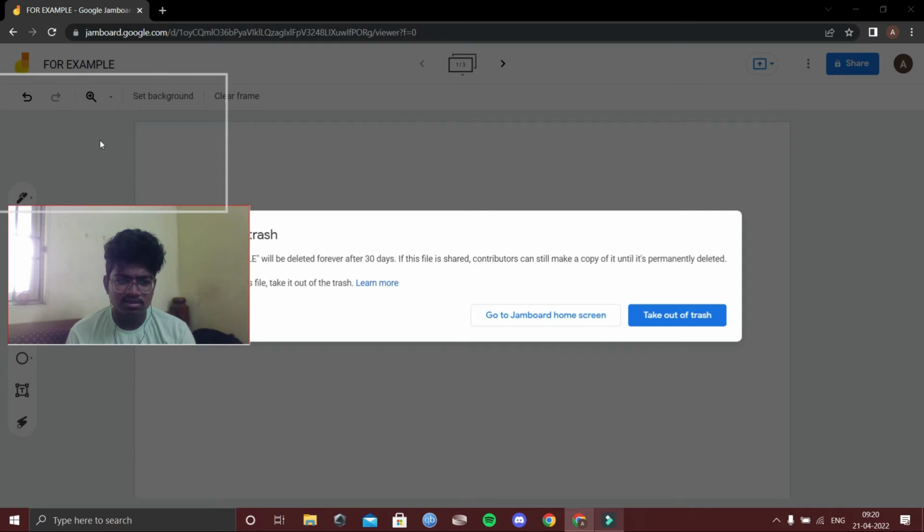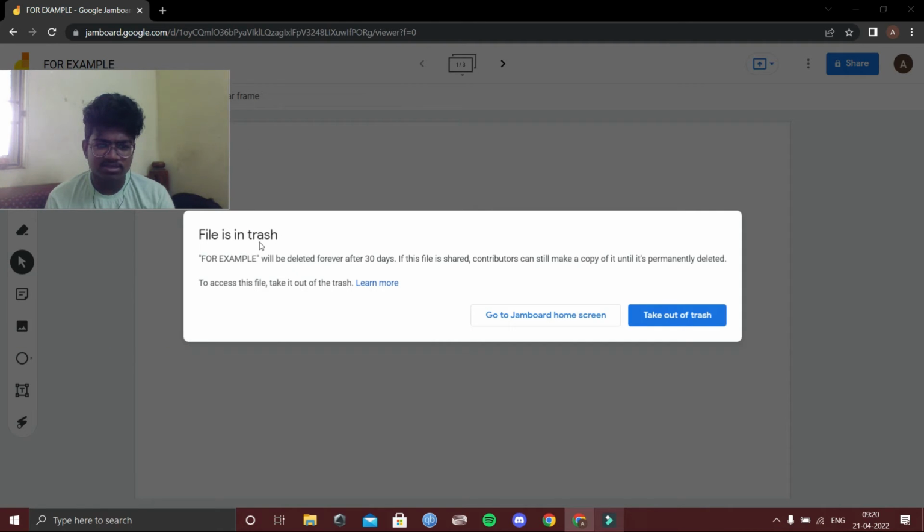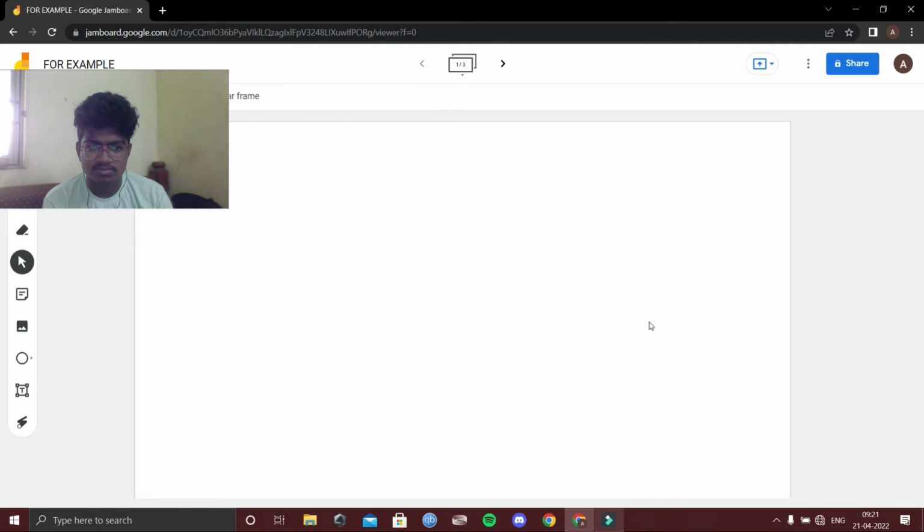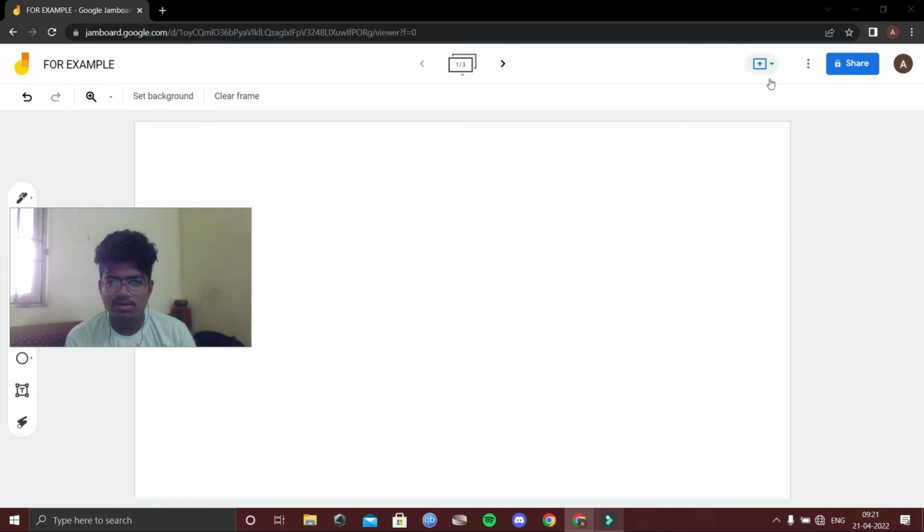And if you see, the file is in trash. For example, it will be deleted forever after 30 days. If the file is shared, contributors can still make a copy of it until it's permanently deleted, to access the file and take it out of the trash. And if you see that, take out of trash, you just stay here. If you go to the home screen, it just vanishes.